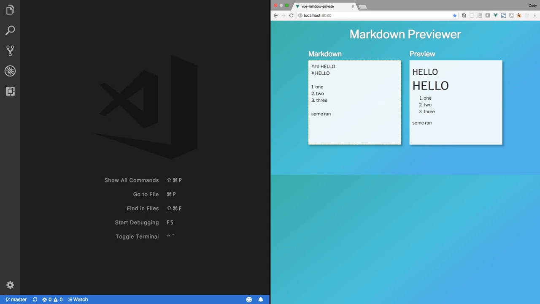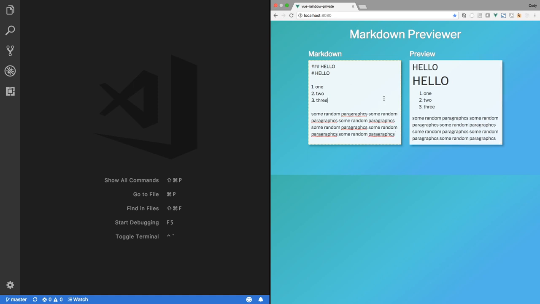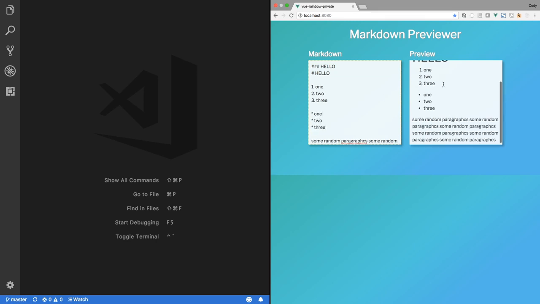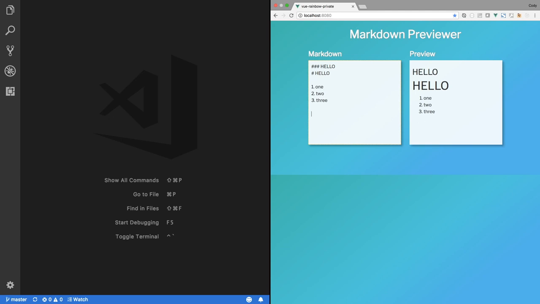We can do this random paragraph text. Just copy and paste that a bunch. Of course, we could do unordered lists here. So 1, 2, 3. To demonstrate links, we could do something like this. So I'll say google.com, and that's going to be a hyperlink to google.com. In fact, I think I mixed that up. There we go. That's the correct way to do it.